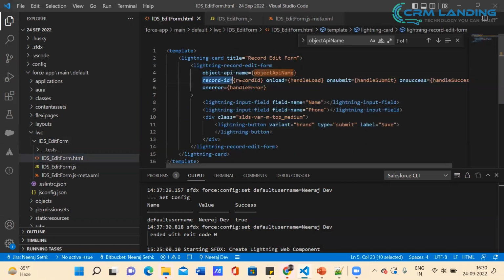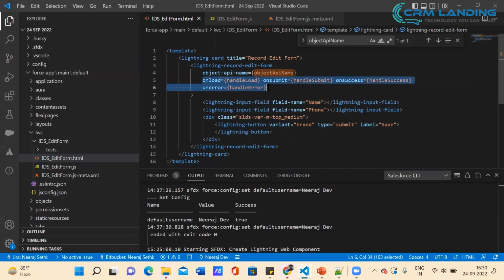Next is record ID. Record ID is optional. If you want to create a record, we can just take it off. If we want to update the record, we have to provide the record ID. For now, I just want to create a new record, so let me remove this one. Next, here we have four optional methods. These are very important actually.